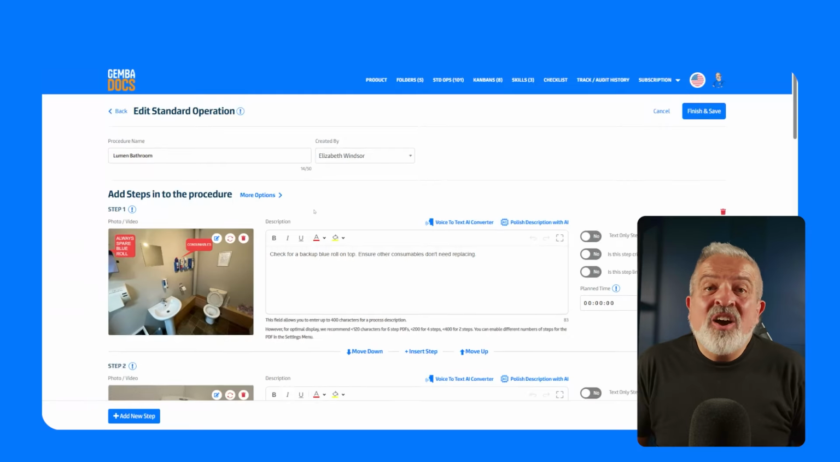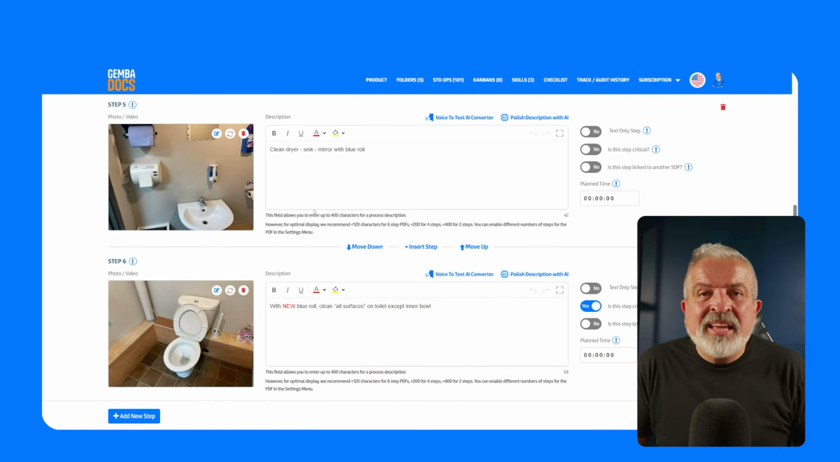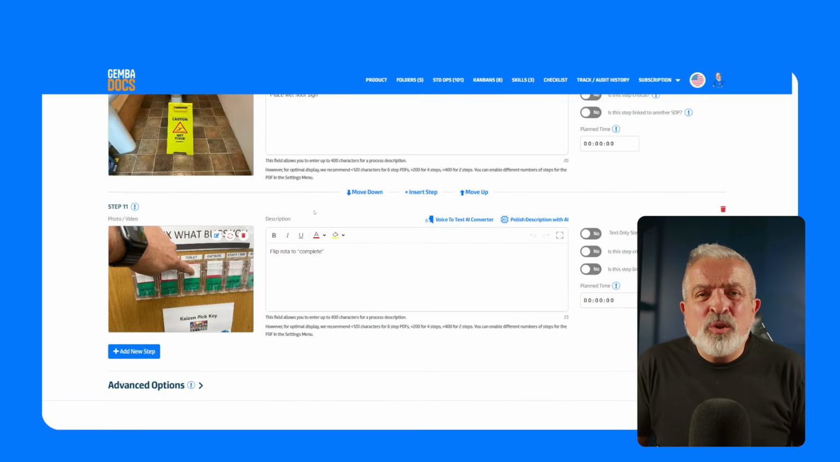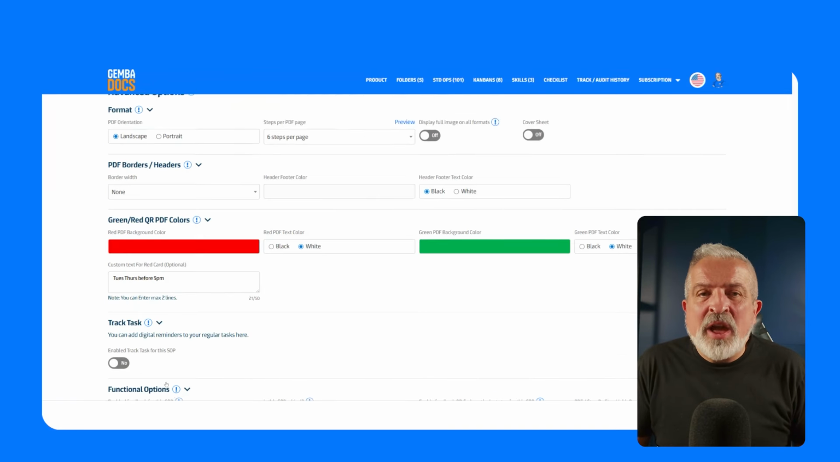Personally, for critical tasks, if I was running a factory these days, I wouldn't be comfortable with just the cards being flipped over. With this feature, we have a digital audit trail for all tasks. Here's how it works. On any SOP you want to track, go to the advanced options and you will find a new section, Track Task.